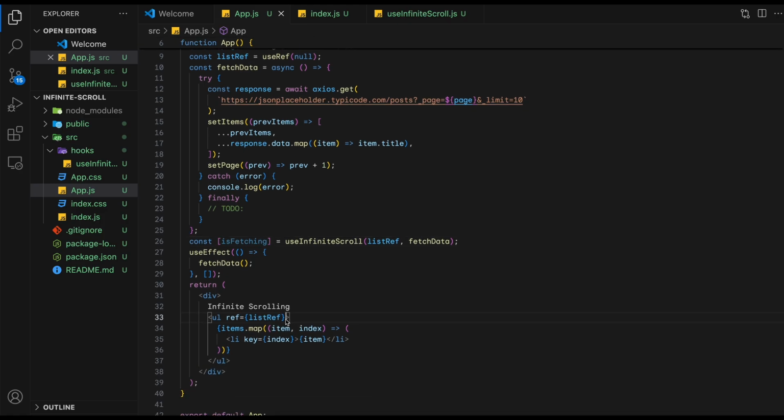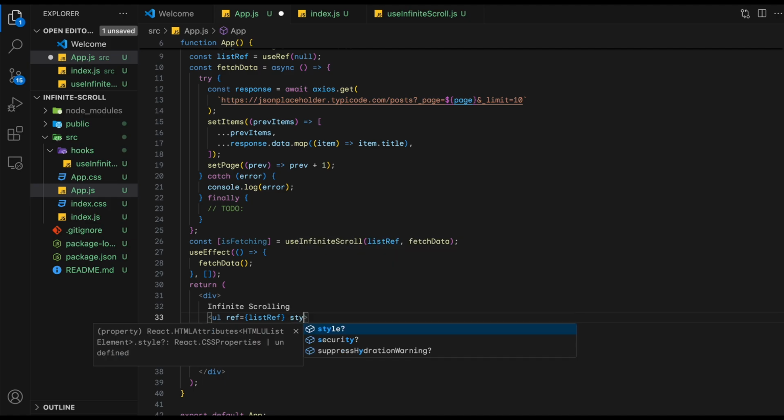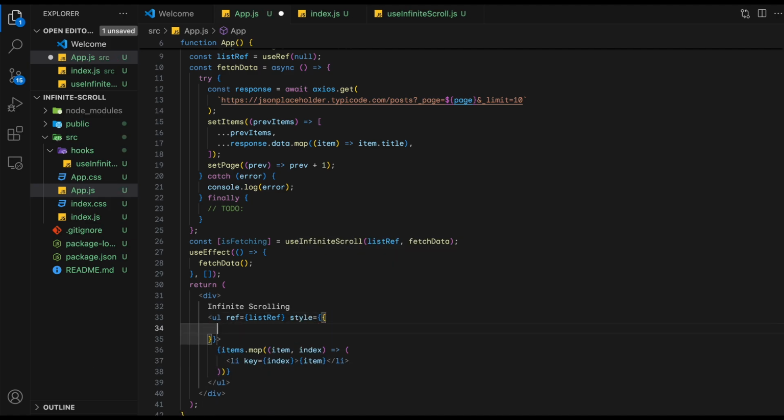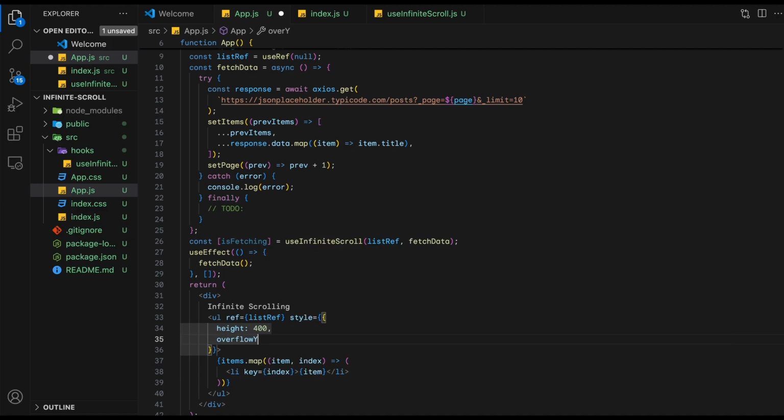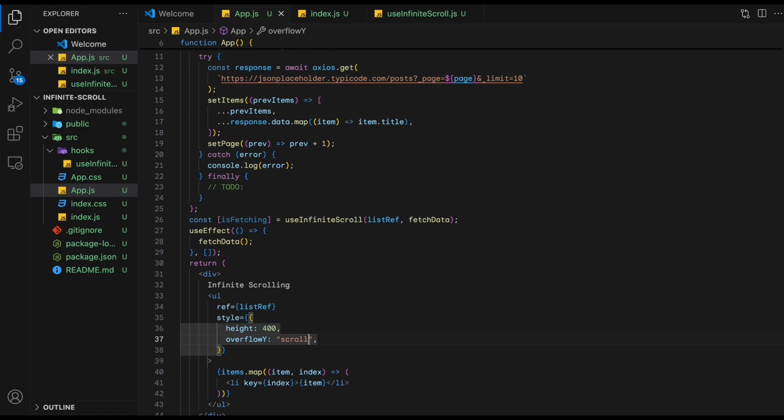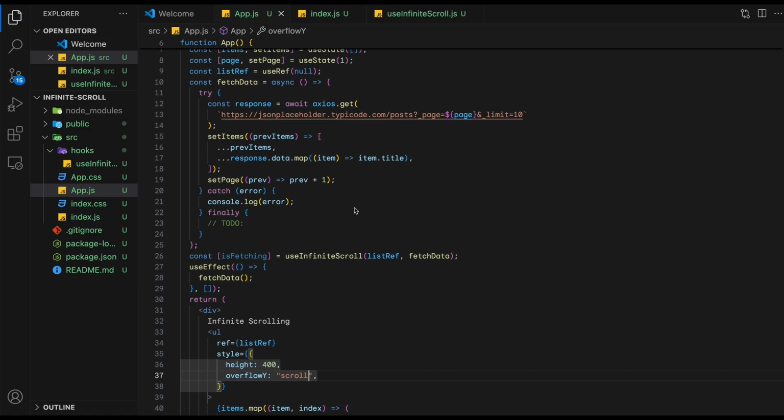We will first pass listRef, and then we want fetchData. Since you can see that we are exporting isFetching, I'll call isFetching, and I'm going to remove this. Now I've done this, and I will also pass some style to this, otherwise it won't trigger the scrolling. So I will give this a height of 400 pixels, and then I will set overflow-y so that it scrolls, right?